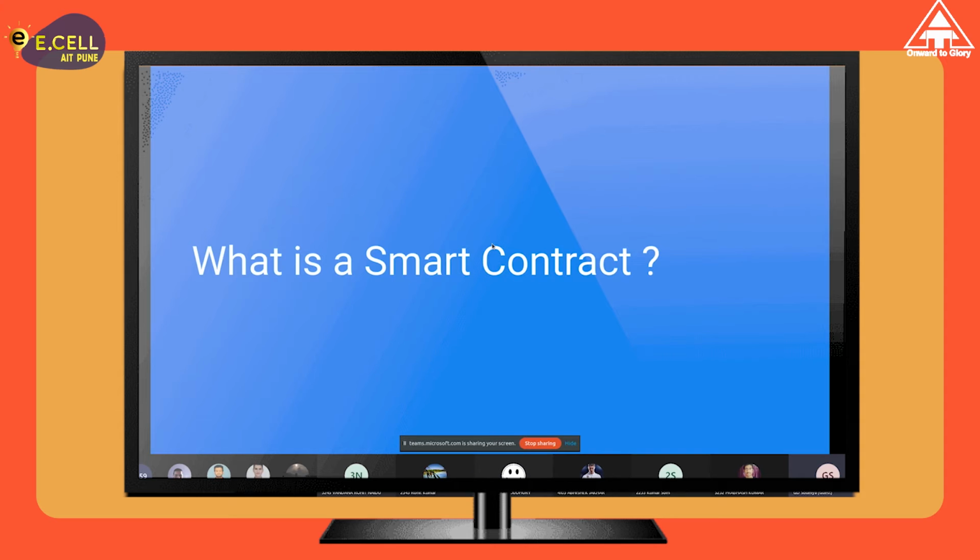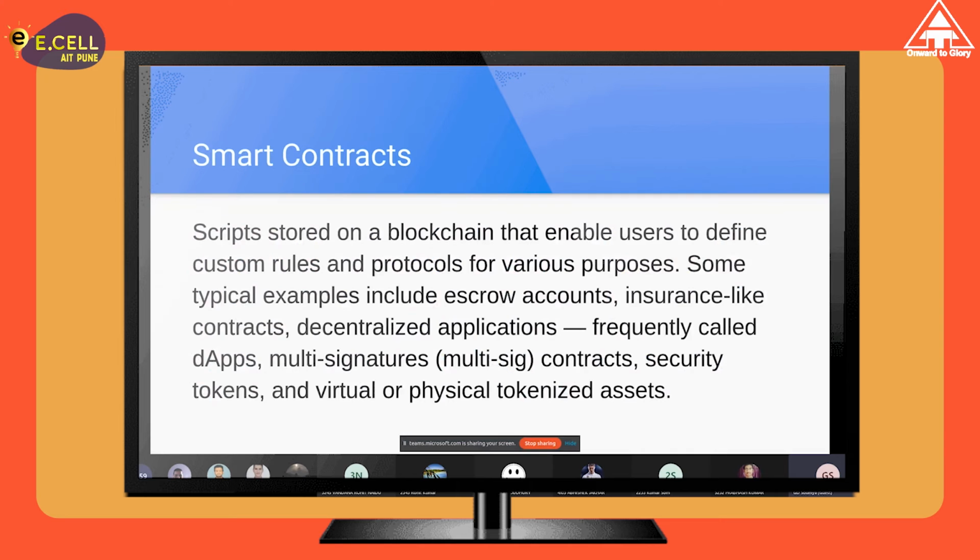Cool. So now that we have somewhat of an understanding of blockchain and decentralized applications, we want to know how we can build these applications, right? How to write these decentralized applications on the blockchain. To do that, we use something called a smart contract. A smart contract is basically a script that is stored on a blockchain that enables users to define custom rules and protocols for various purposes. Some typical examples of smart contracts include escrow accounts, DeFi applications, NFTs, and so on and so forth, right?